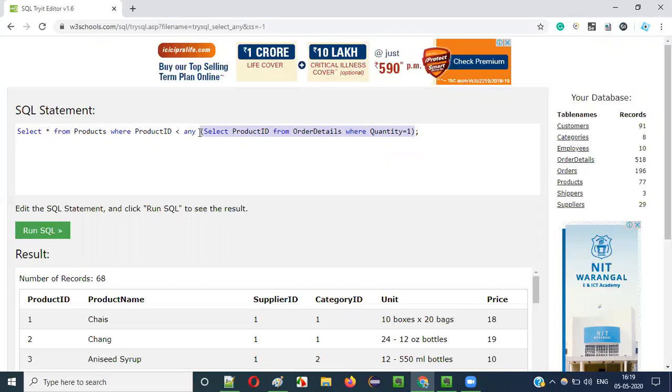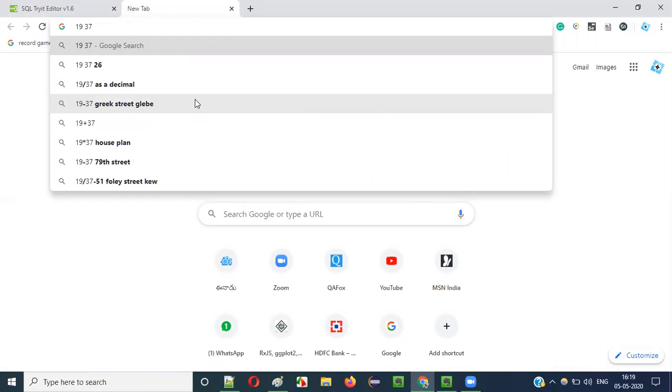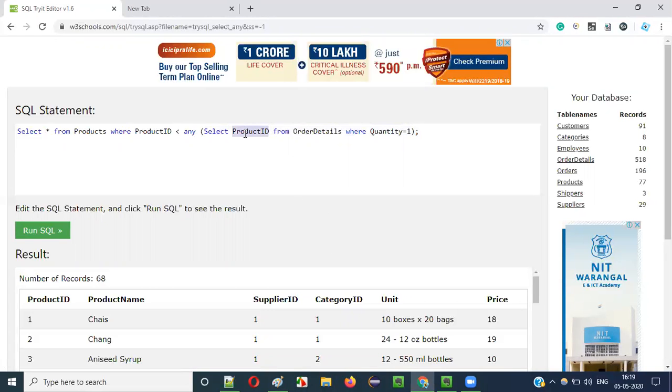So let's say this is a SQL statement having a multi-row subquery, which is a query inside another query, and here you can see the ANY operator. What's happening with respect to ANY? When you run this multi-row subquery, it gives you three records: product ID 19, product ID 37, and product ID 69. The subquery selects product ID only from order details where quantity is equal to 1.